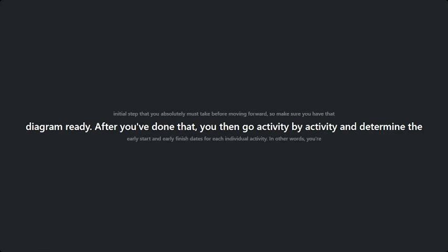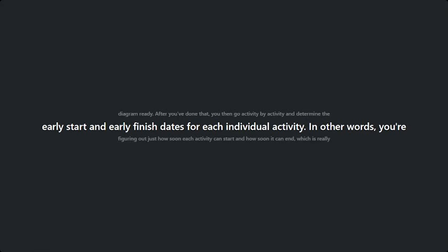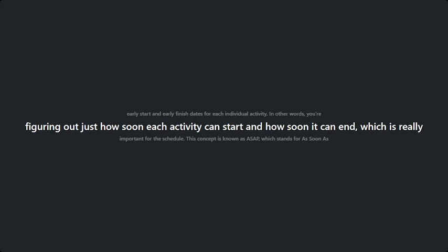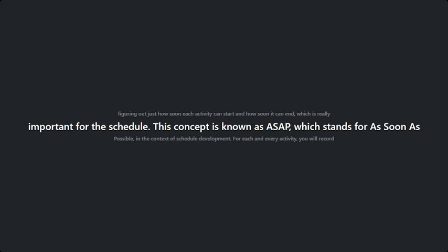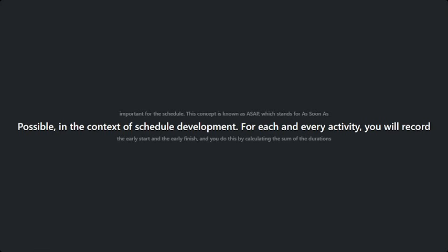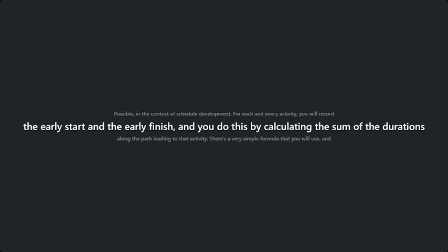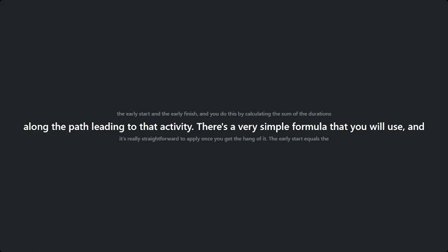After you've done that, you then go activity by activity and determine the early start and early finish dates for each individual activity. In other words, you're figuring out just how soon each activity can start and how soon it can end, which is really important for the schedule. This concept is known as ASAP, which stands for as soon as possible in the context of schedule development. For each and every activity, you will record the early start and the early finish, and you do this by calculating the sum of the durations along the path leading to that activity.